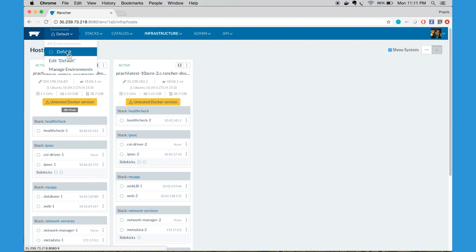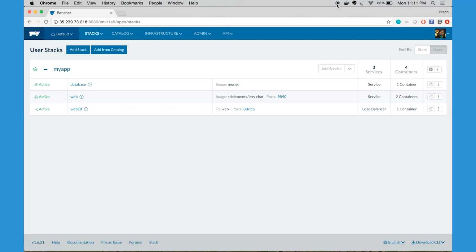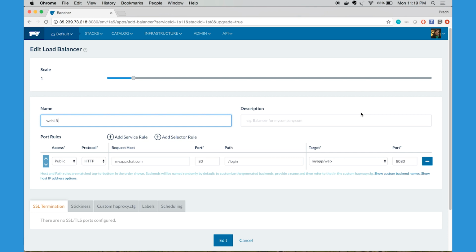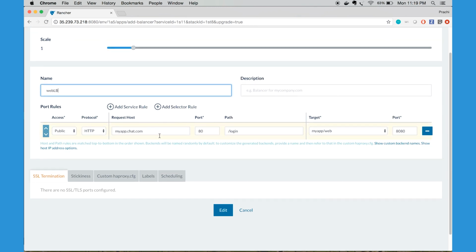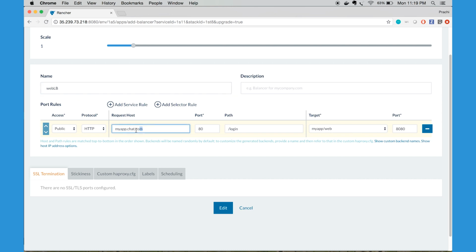Now, let's take a look at another feature of my stack. Another aspect of the stack is that I have configured a load balancer service to front the web service. The LB service uses the port rule with host name and path based routing. Let's take a look at that. So I have a port rule here which is using a host name myapp.chat.com and a path /login to route the traffic to my target web service in my stack and to the target port 8080.